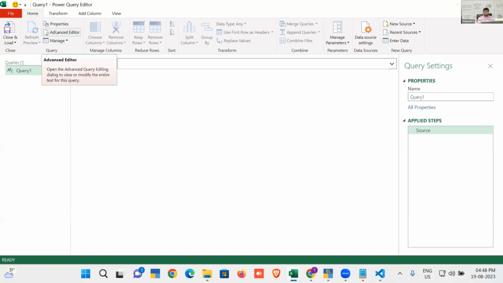I would always suggest people go to the advanced editor and do it, because typing the query in that small box will be challenging. In the advanced editor, you will have a bigger space where you can write the query and easily see what is happening.